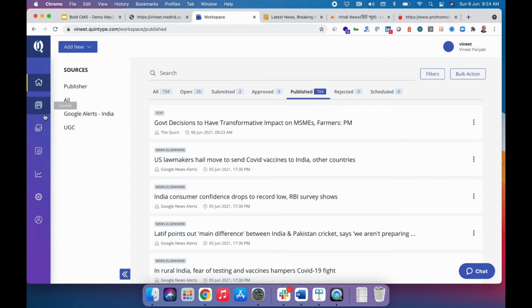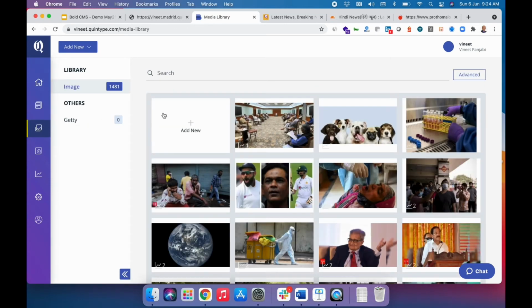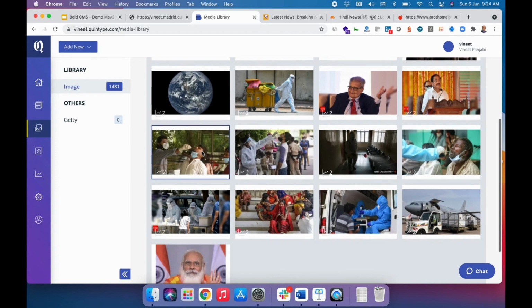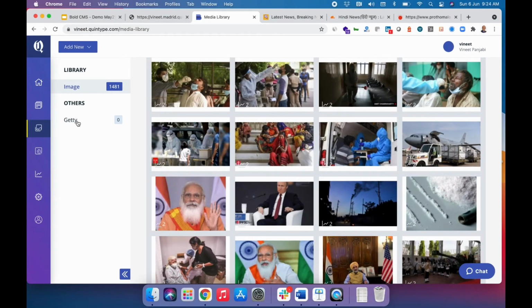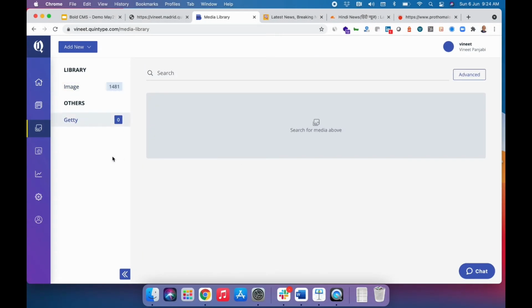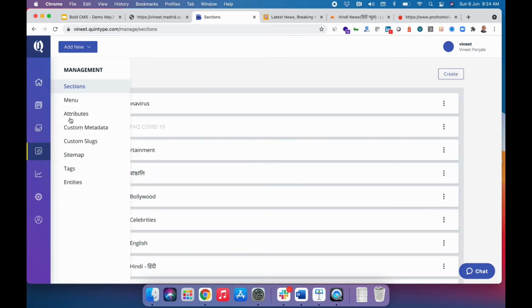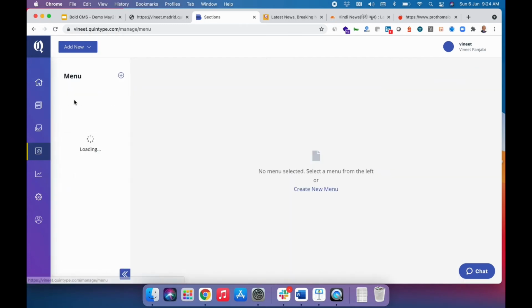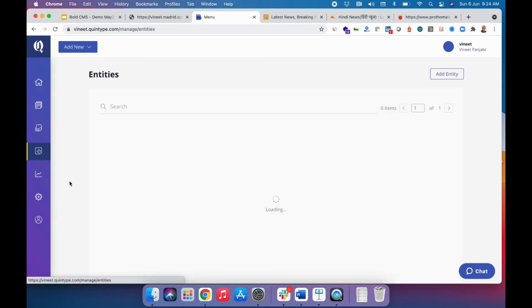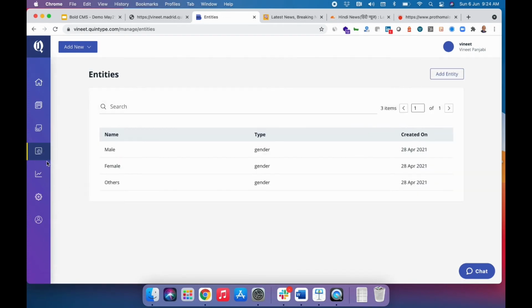Well, above and beyond this, you will have the ability to use a media gallery, whether it's images that are uploaded from the editorial team or integrating with external sources such as Shutterstock or Getty Images. The Manage area would allow you to control the sections, the menu items within your website, or even set up entities, which is something that we're going to talk about towards the end of the demonstration.